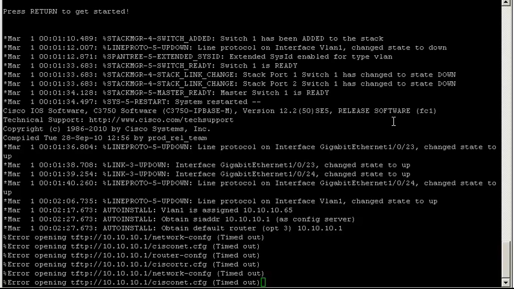In this video we're going to be talking about the Cisco Layer 3 switch, more specifically a 3750G switch, which I'm on at the moment. What is a Layer 3 switch? Well, it's a Layer 2 switch as well as Layer 3.